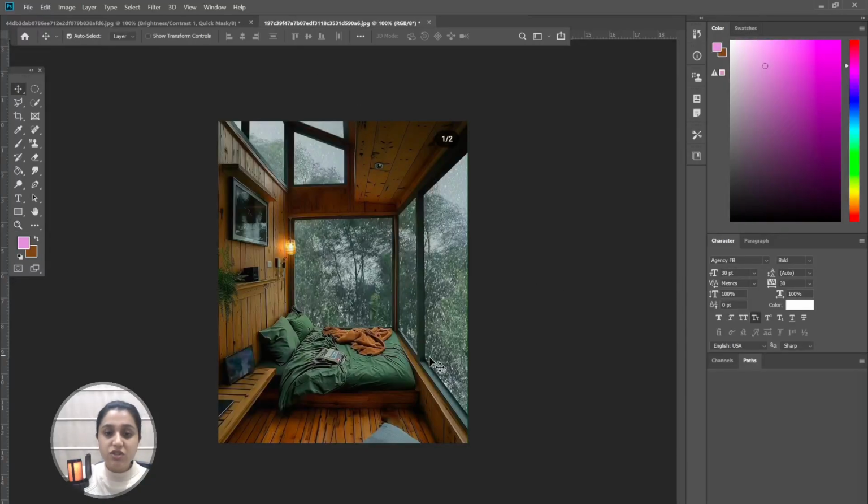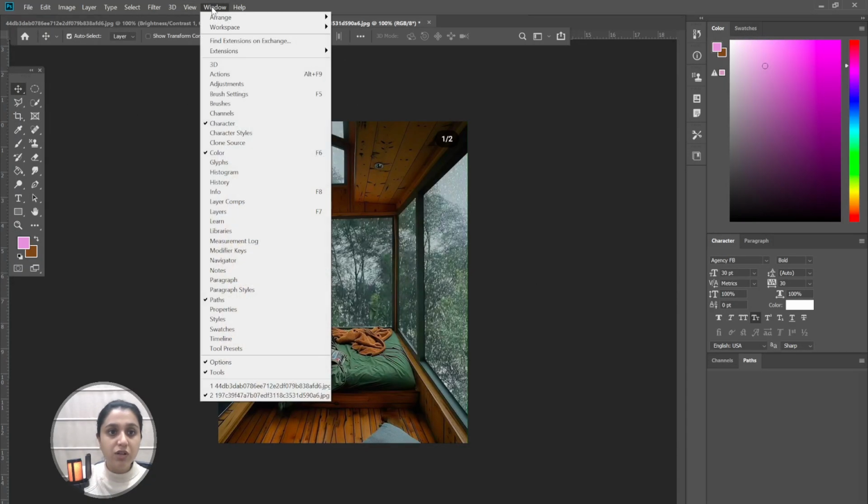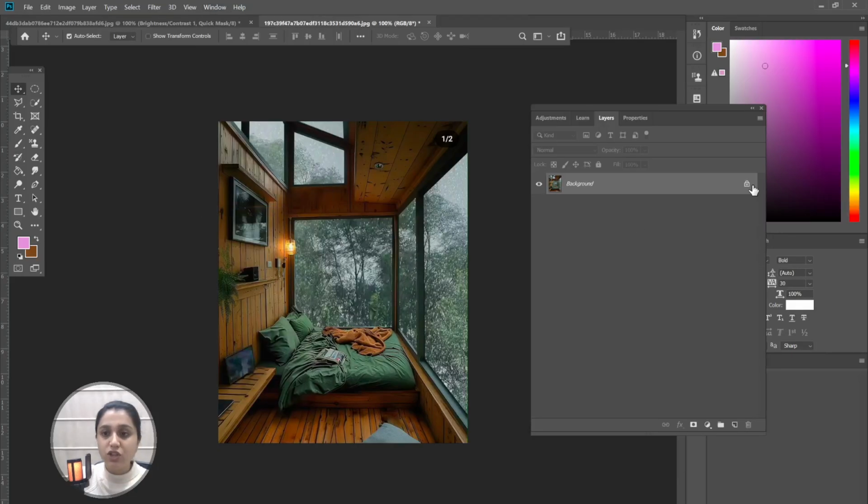So the second image is this one. Now what I want to do here is make this into an image which shows something happening outside. I want to make it like a night view. So how do I do that?